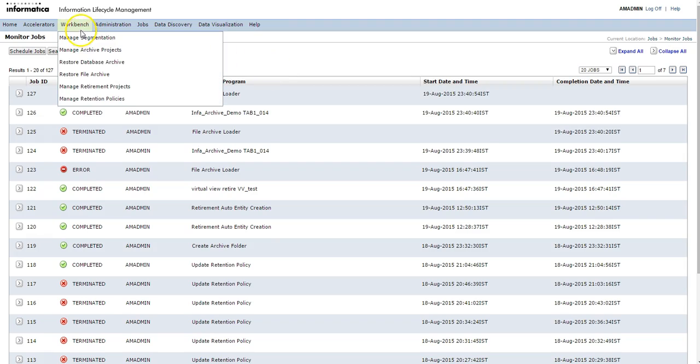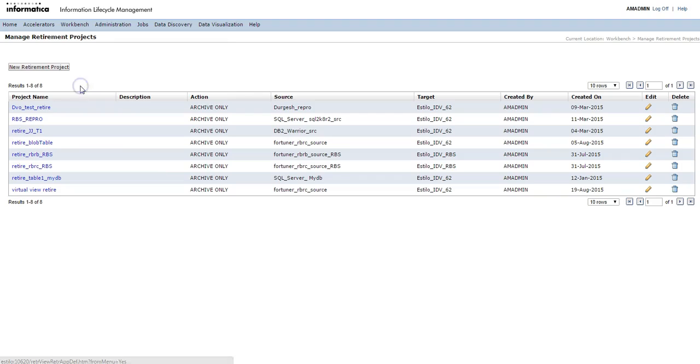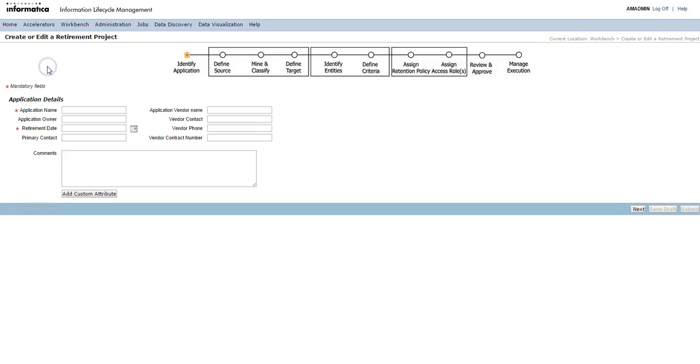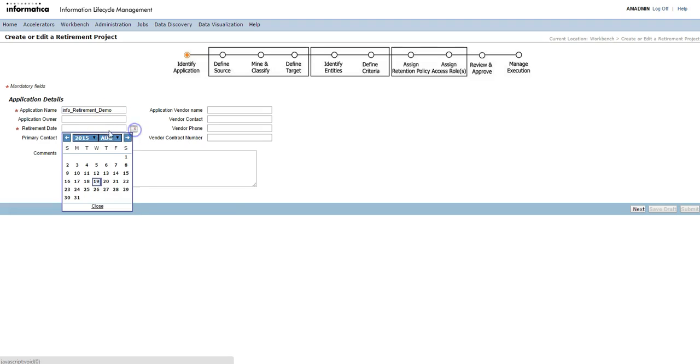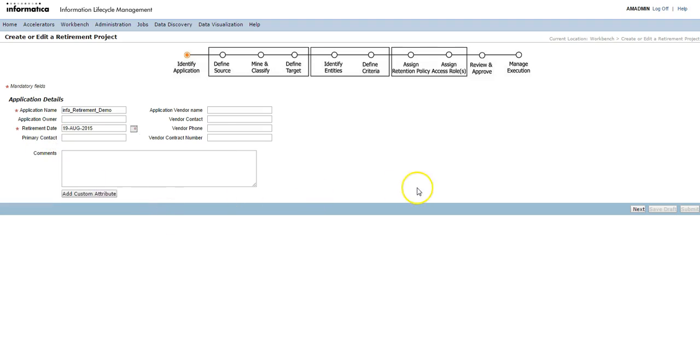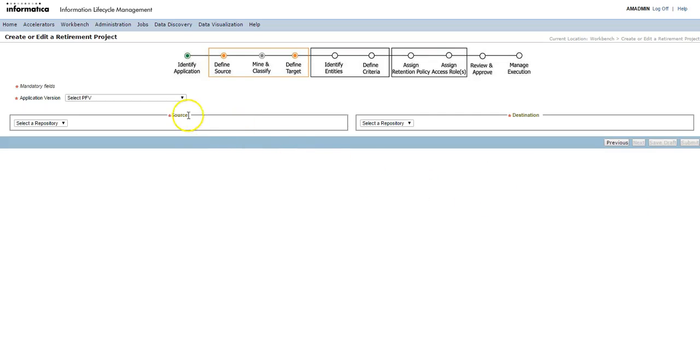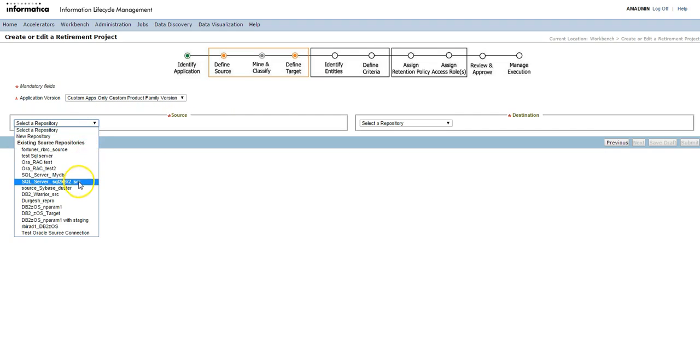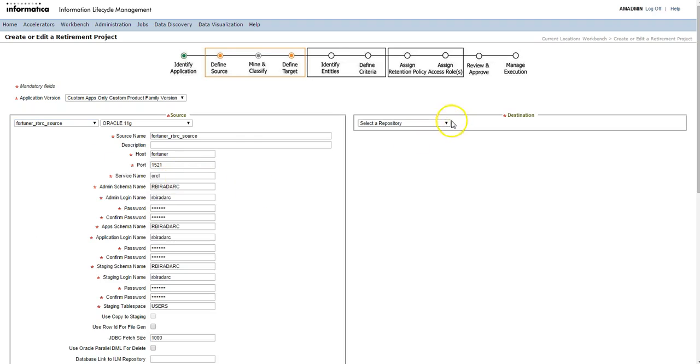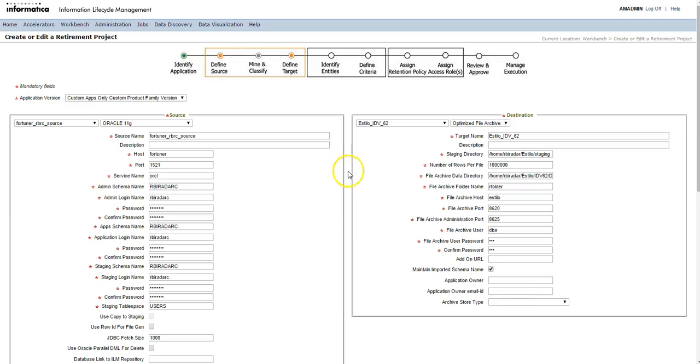In the ILM UI, go to Workbench and click on Manage Retirement Projects. To create a retirement job, click on New Retirement Project. Here you can name the retirement project, Info Retirement Demo Scope Demo, and provide the retirement date. Provide today's date and click on Next. Here select the product family version and select the source and target connections. Here you can select the source and the target is data vault.